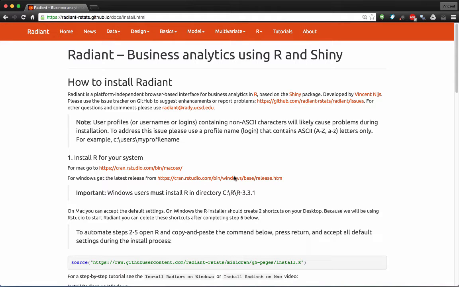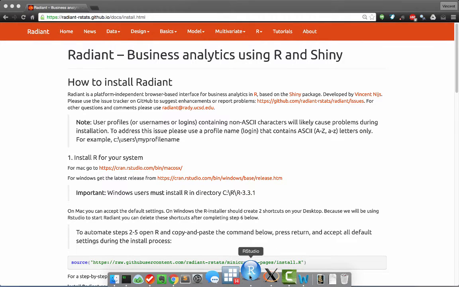The best way to start Radiant is from RStudio. So I'm assuming here that you've successfully installed Radiant following the install instructions on the documentation site, and you have, of course, RStudio installed. So let's start RStudio.